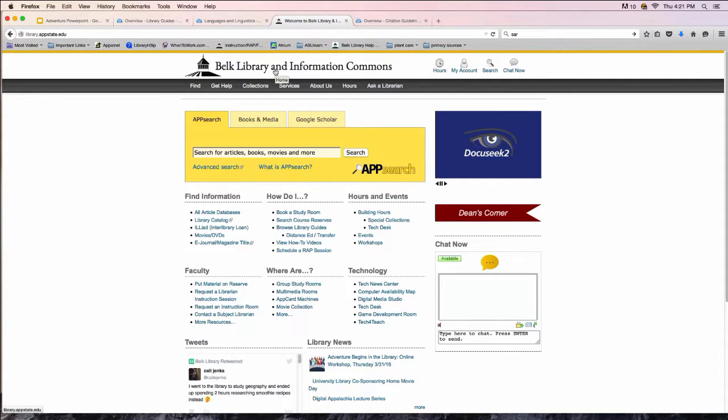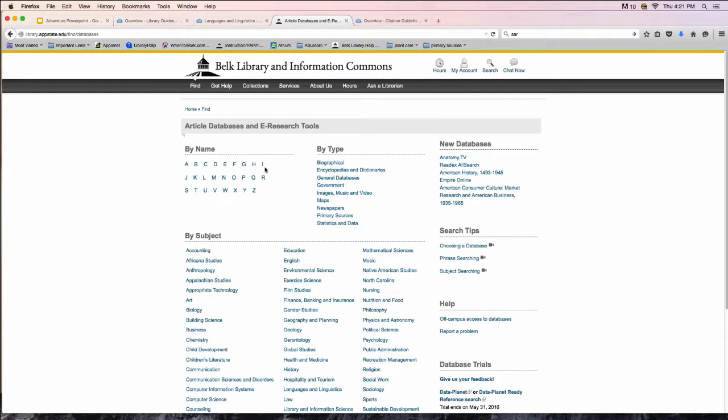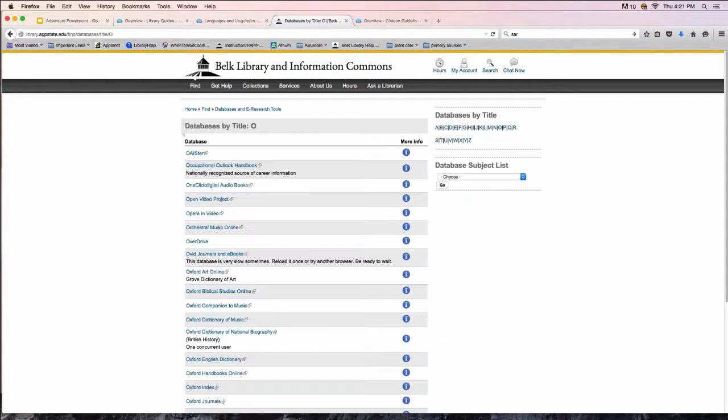So next up, we're going to talk about some of the online language resources that we have. There's three that I'm going to cover today: Overdrive, Mango Languages, and Pronunciator. So let's get started looking at Overdrive. As Beth showed you earlier, we're going to click on All Article Databases, and I'm going to go to O for Overdrive, and click on Overdrive.